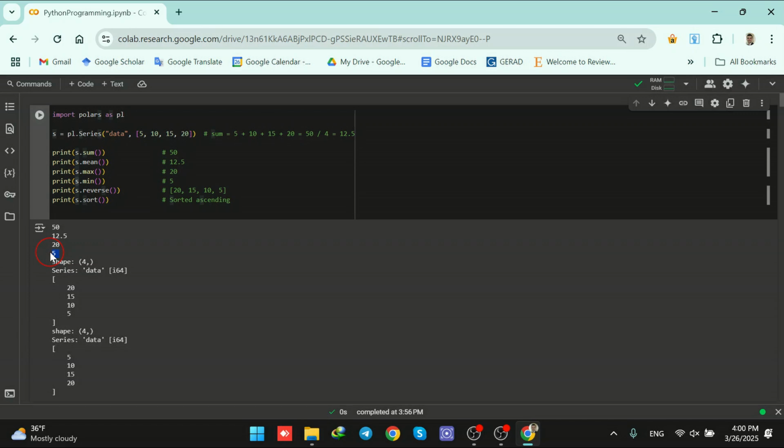So these are 4 main useful functions that we can use to calculate the sum, the mean or average, minimum element, and the maximum element. Now, what if I would like to reverse the series? So now it starts with 5 and it ends with 20. I would like to have 20 as the first element, 15 as the second element, 10 as the third element, and 5 as the fourth element.